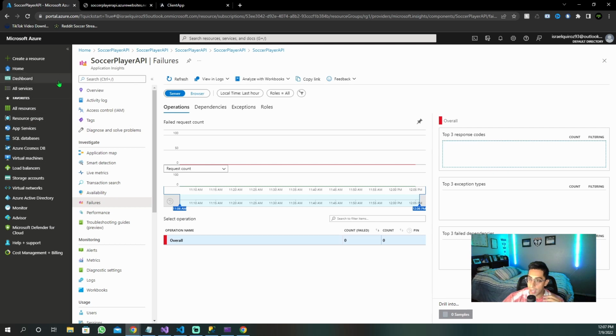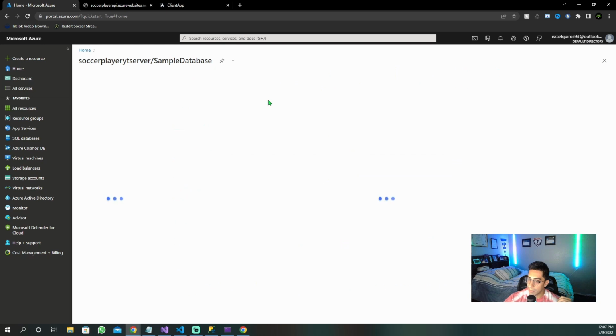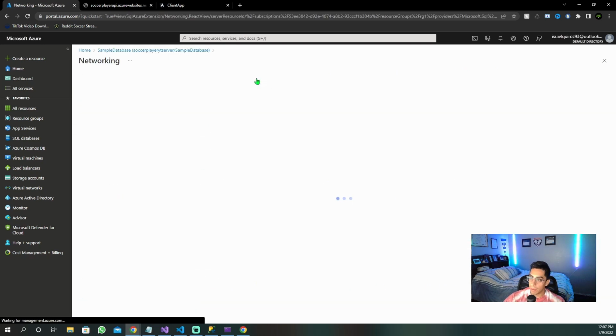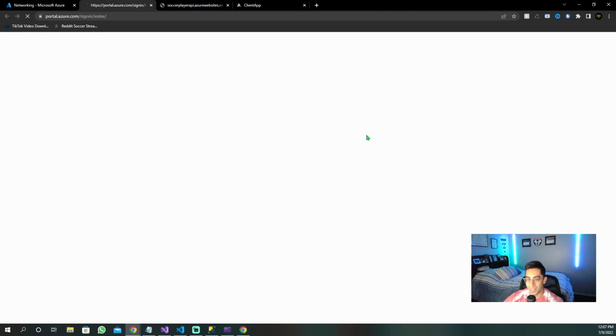So now let's go do that and fix that so that we can actually make the full connection from our local client all the way through the Azure API and then the Azure database. So let's go to the sample database. We are going to set server firewall. Now we are just going to need to add a firewall rule. I'm just going to say soccer player API. And now we just need the API address, or the IP address, for the API.